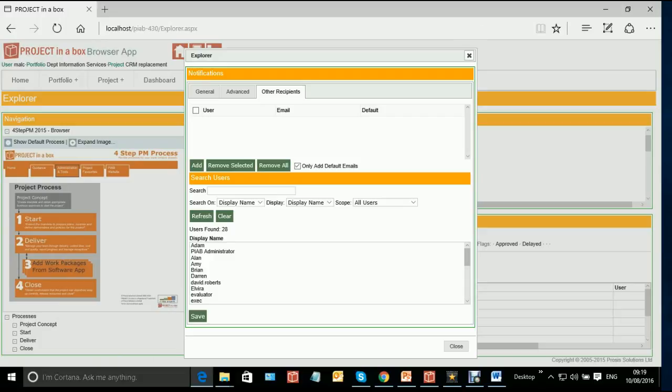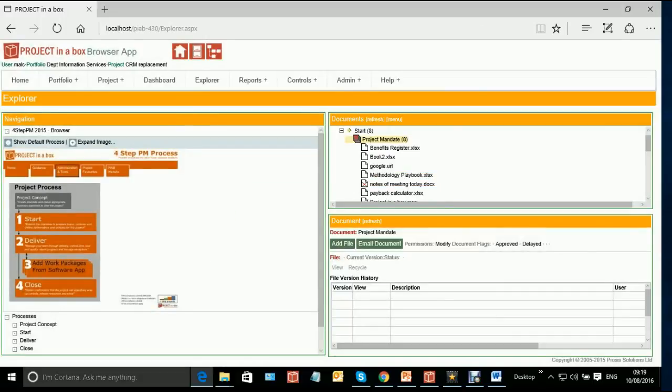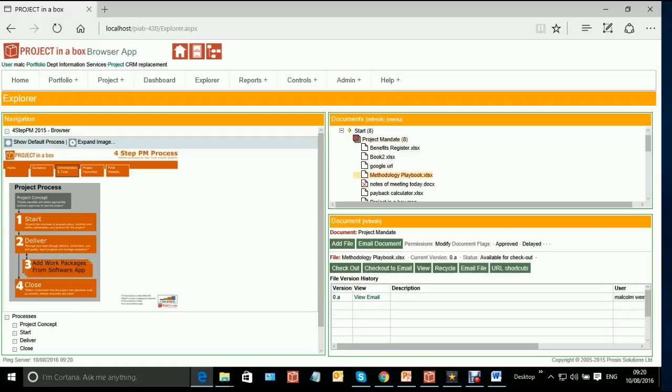So setting up your notifications you can now do as well. That's notifications on checkout, check-in, approval, changes, etc. You also have the ability to control things for the file, but these are the same things, checkout to email, recycle, etc., that you could already do from the menu. We've just put them on a right click as well. Okay, so that's looking at the file management changes.